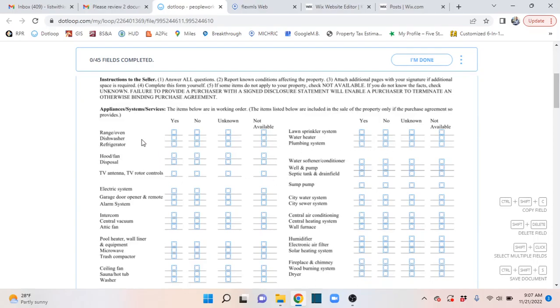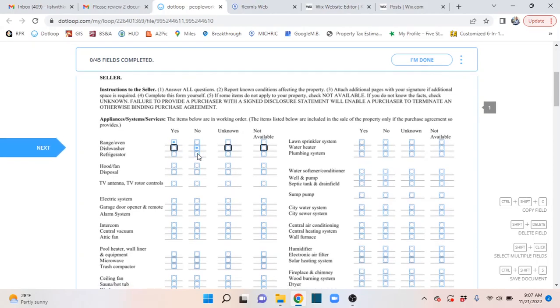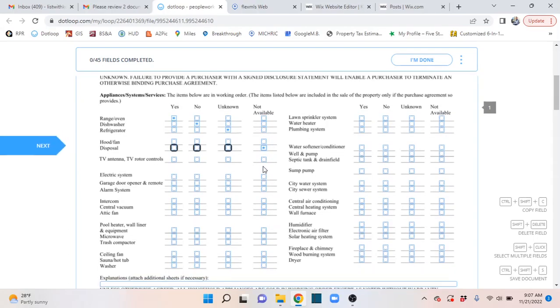First off, yes means the item is here and it is working. So if you have an oven and it's there and it's working, you check yes. If you have a dishwasher that is there but it does not work, you will check no. If you have a refrigerator, for example, that is there but you don't know if it works, you'll click unknown. And if you know, for example, that there is no disposal in the home, you will check not available. So those are different ways and what they each mean.